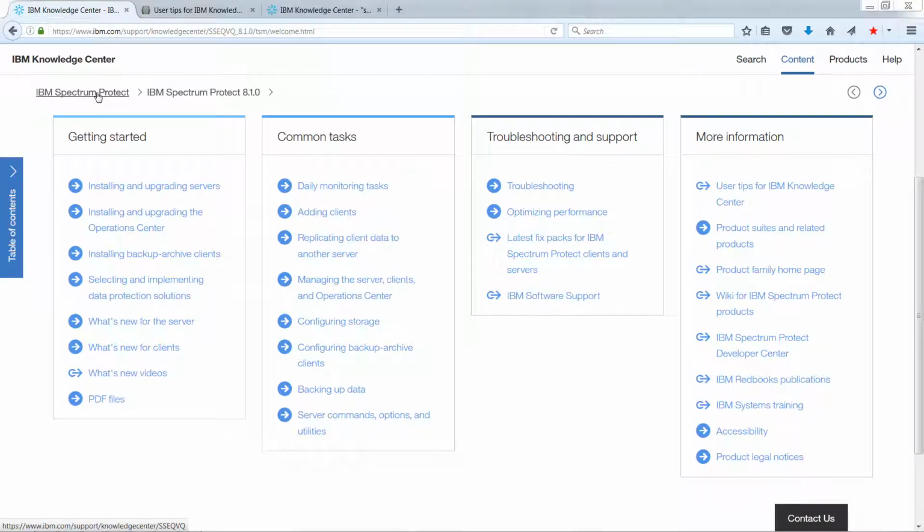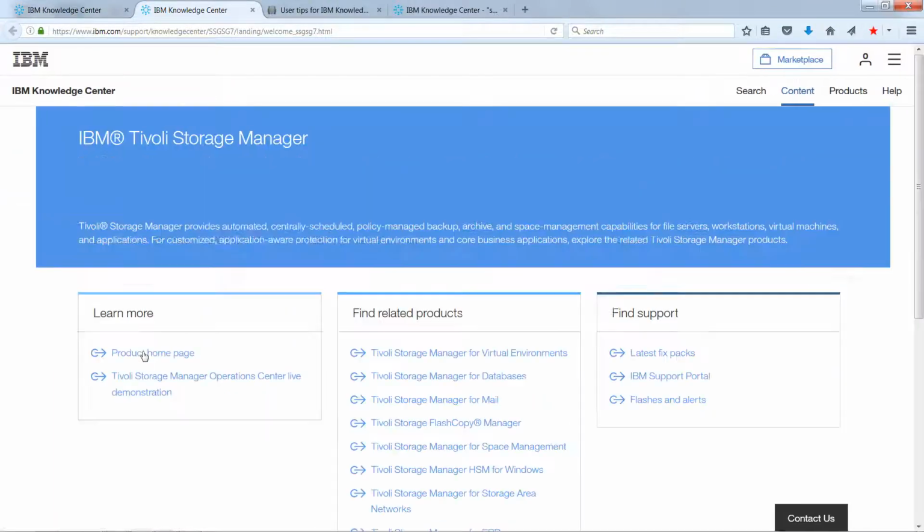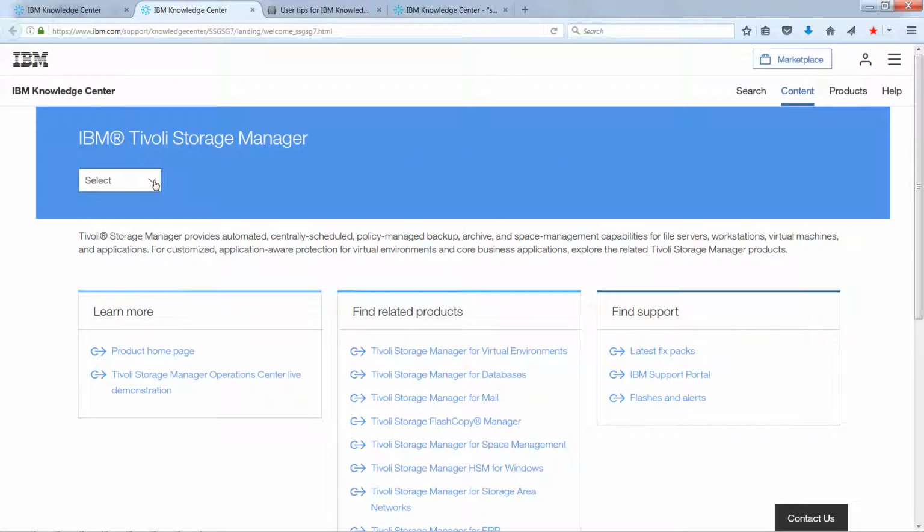Okay, so back on the landing page, if I did want to go back to the Tivoli Storage Manager documentation, I could simply click here on the previous release link. And that will take me right back to the Tivoli Storage Manager documentation for the previous versions.